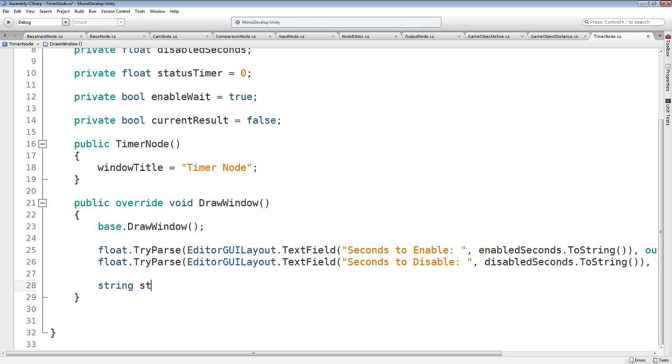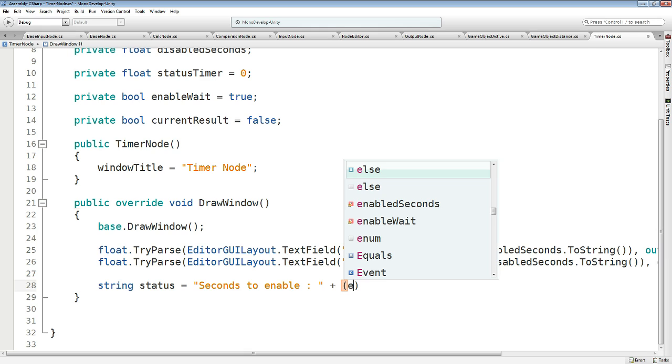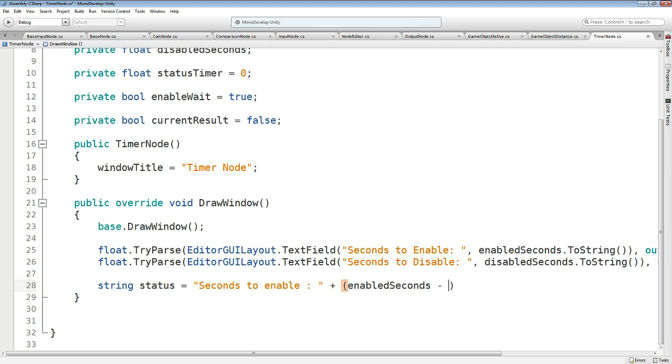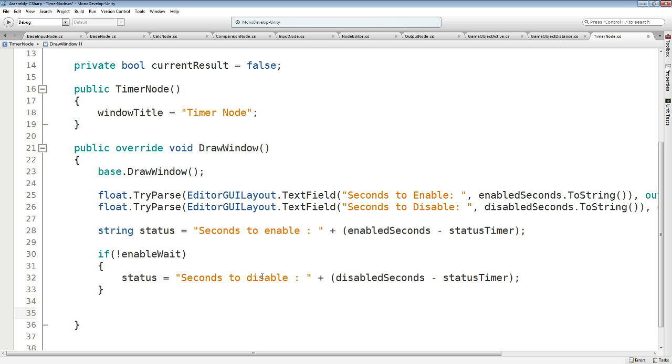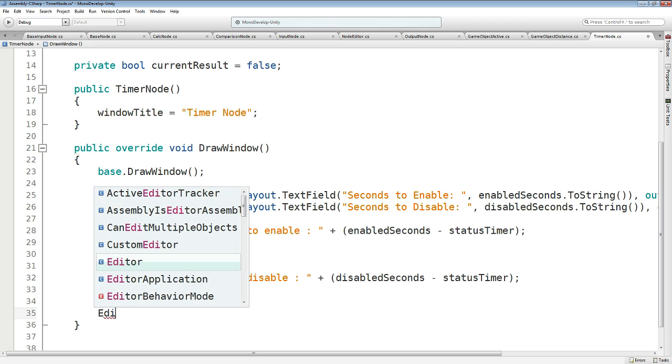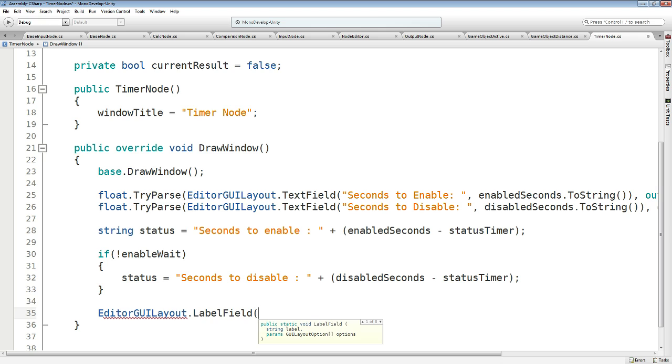So we want a string which we'll call status equals seconds to enable plus enabled seconds minus status timer, and we'll say if enable wait, status equals seconds to disable plus disabled seconds minus status timer, and of course we want to be able to see that, so we say editor GUI layout dot label field status.